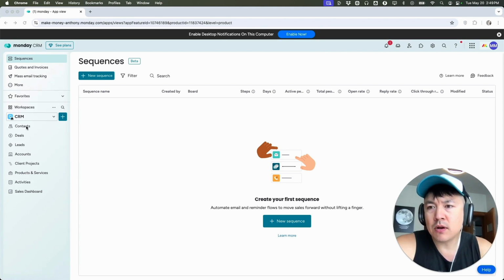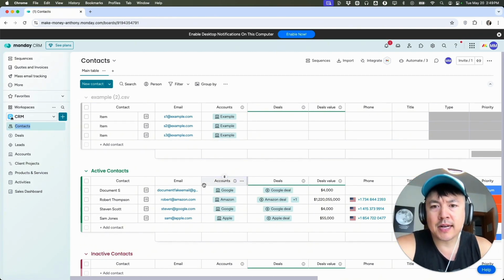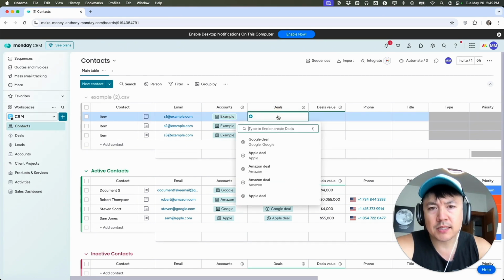So how you do that is here on the left side, you're going to click on contacts. Once you do that, scroll through until you find the contact that you're working on the deal with. So for example, this one right here, and here in this column, you're going to see deals. You can click on plus. Here you can simply add them to an existing deal.